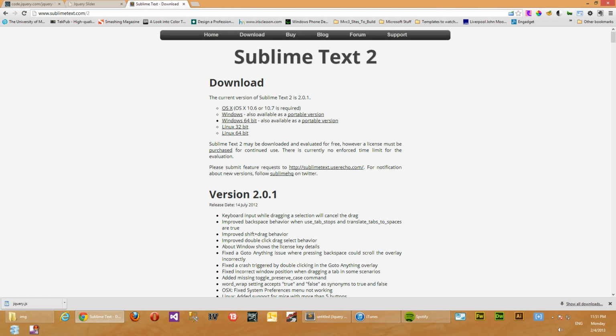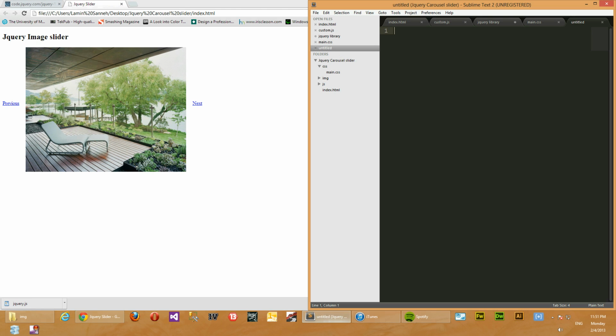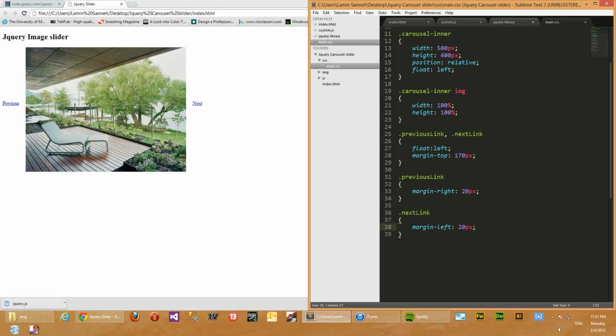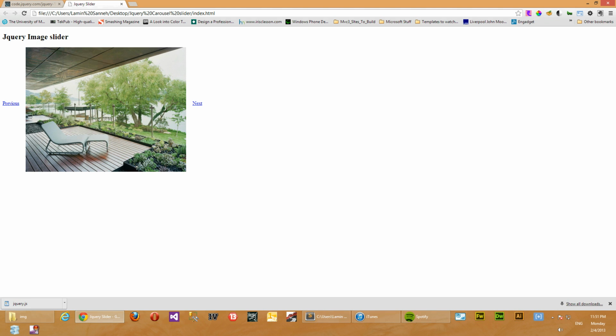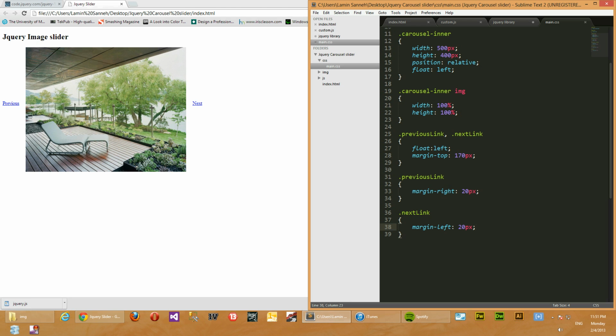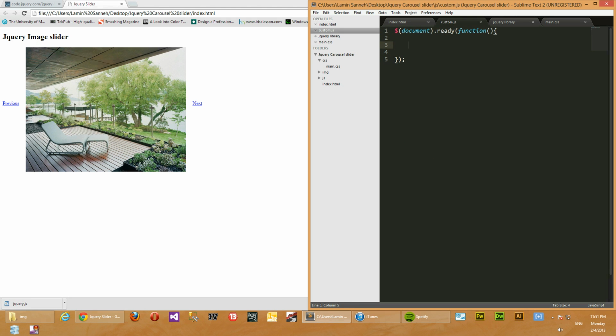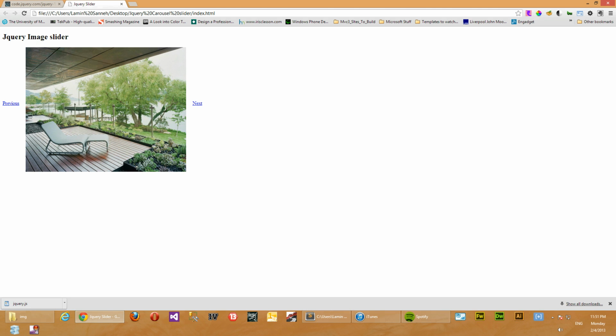Okay, let's get back to doing some jQuery and sliders. Alright, so now that we set up this layout properly, what we have to do is start writing some JavaScript. Okay, back to our custom JS. So before we start writing, let me just explain what we'll be doing. Basically, we'll hook up event handlers to this next link here and this previous link.